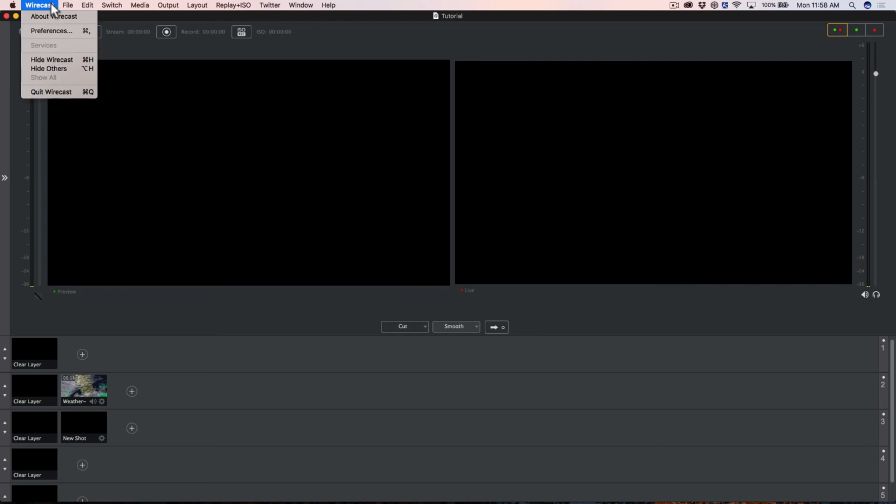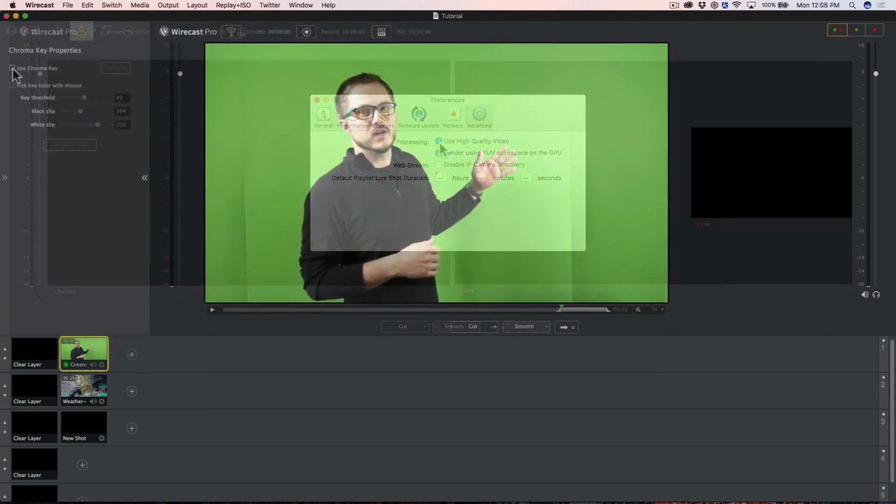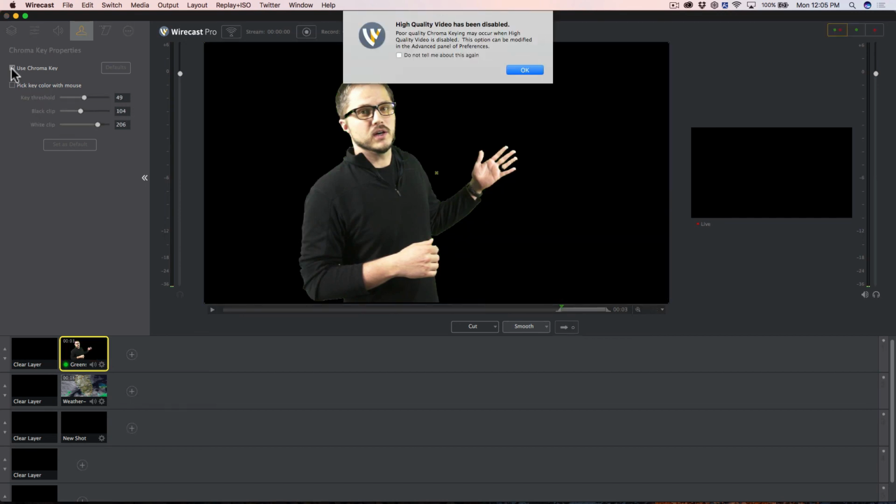If you are keying video from disk and not capturing it live, make sure the high quality video option is checked in the Advanced Preferences panel. This forces Wirecast to decode the video from disk in the best quality possible, giving the Chroma Key the best data possible. Wirecast warns you if high quality video is turned off when you turn on Chroma Keying.